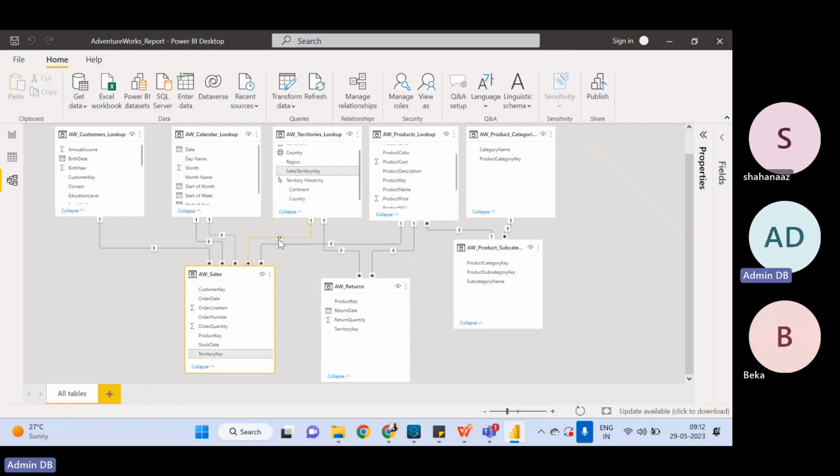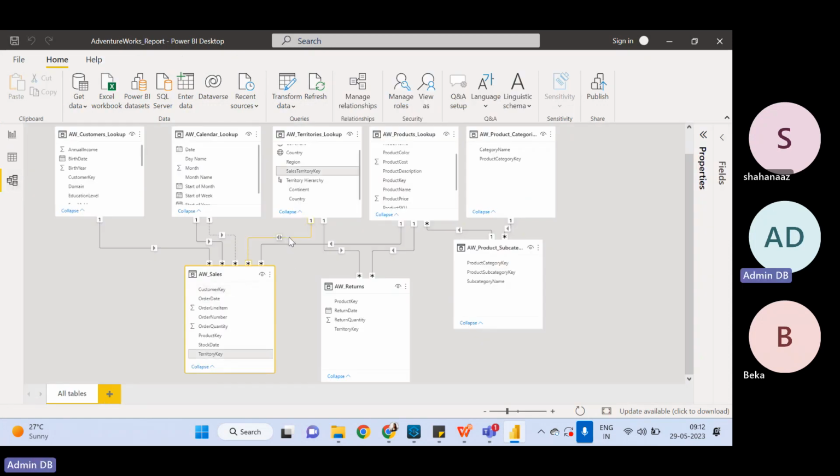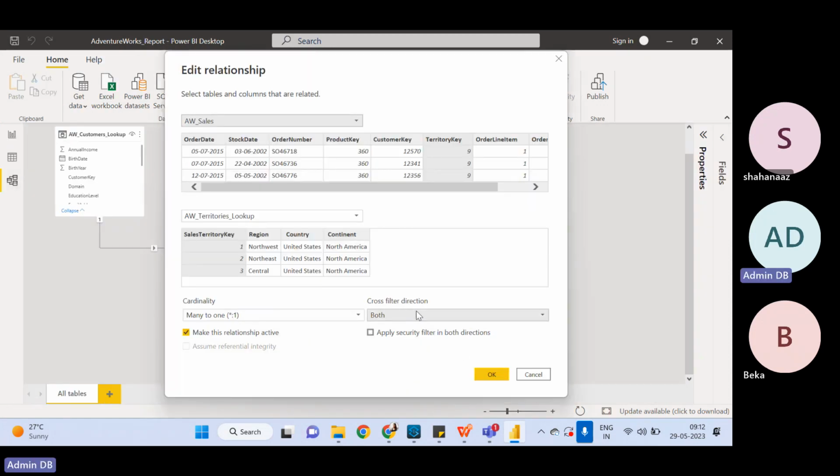This filter context is in both directions, which means this table will be able to filter the territory lookup also, and the returns table also. So if you pull territory key from the sales table, then now return quantity will also come correct, because now the direction of the arrow is flowing towards this and then this. So if you see now, these values will come correct, right?